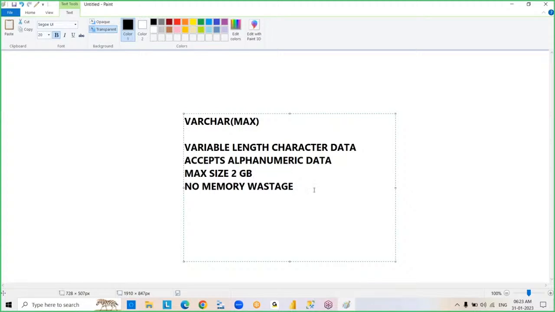Everything is like the varchar data type only. Same scenarios. Variable length character data, accepts alphanumeric data. No memory wastage, but the only difference is the max size, 2 GB. That is the only difference.